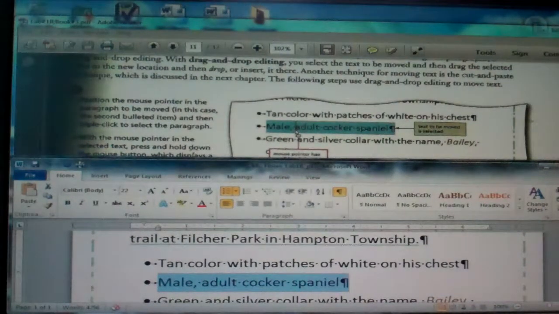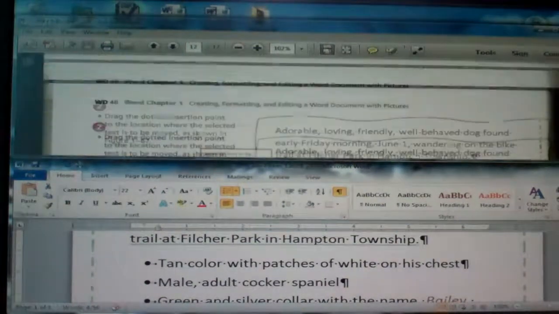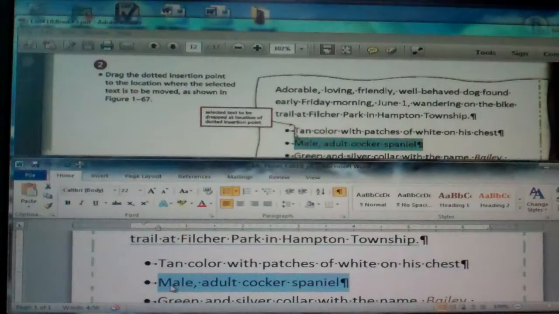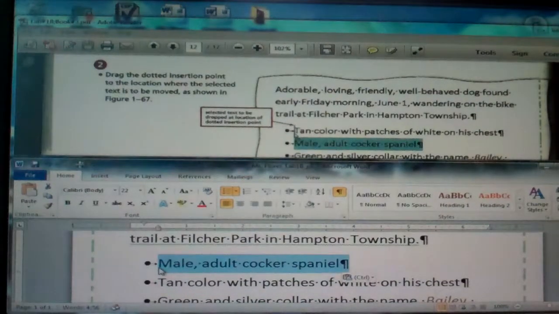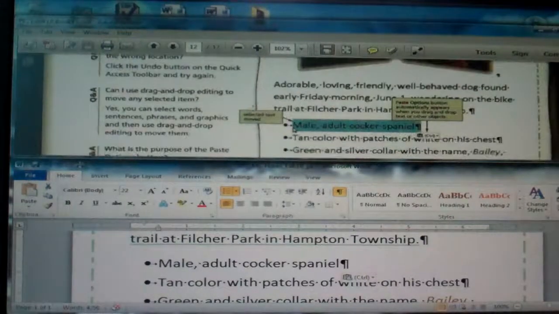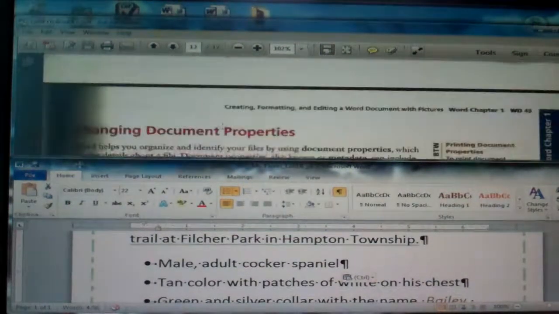How do we move it? Right here. It's going to move, so we position it, click it, and then we just drag it up right here. Drag it up like that. So it switched the letters. So male is now the first. Okay, so this is what it looks like. If your lab doesn't look like this, correct it and go back. If it does, then you're doing fine.